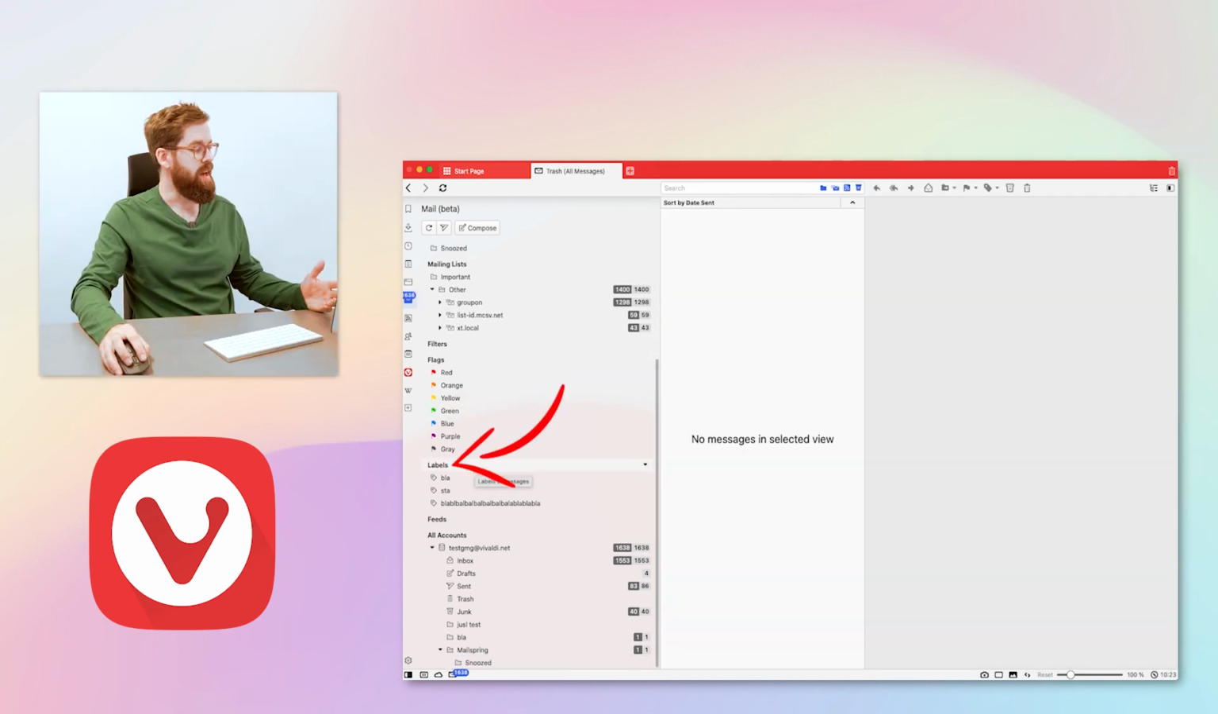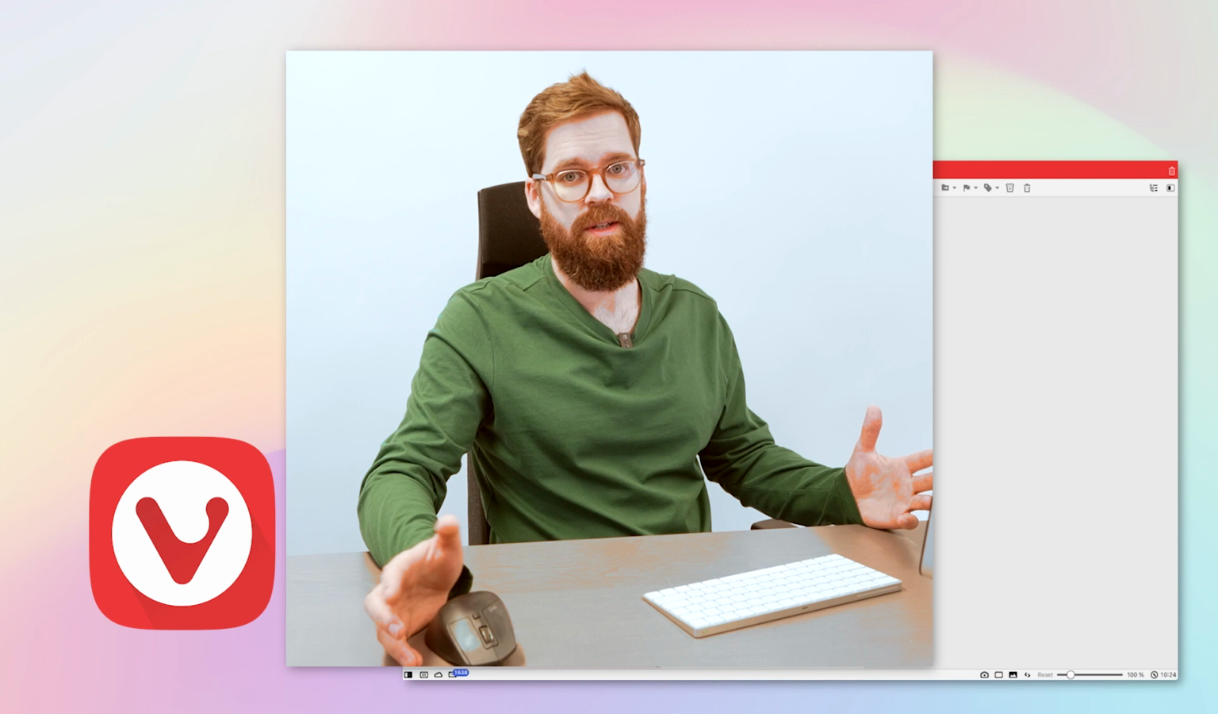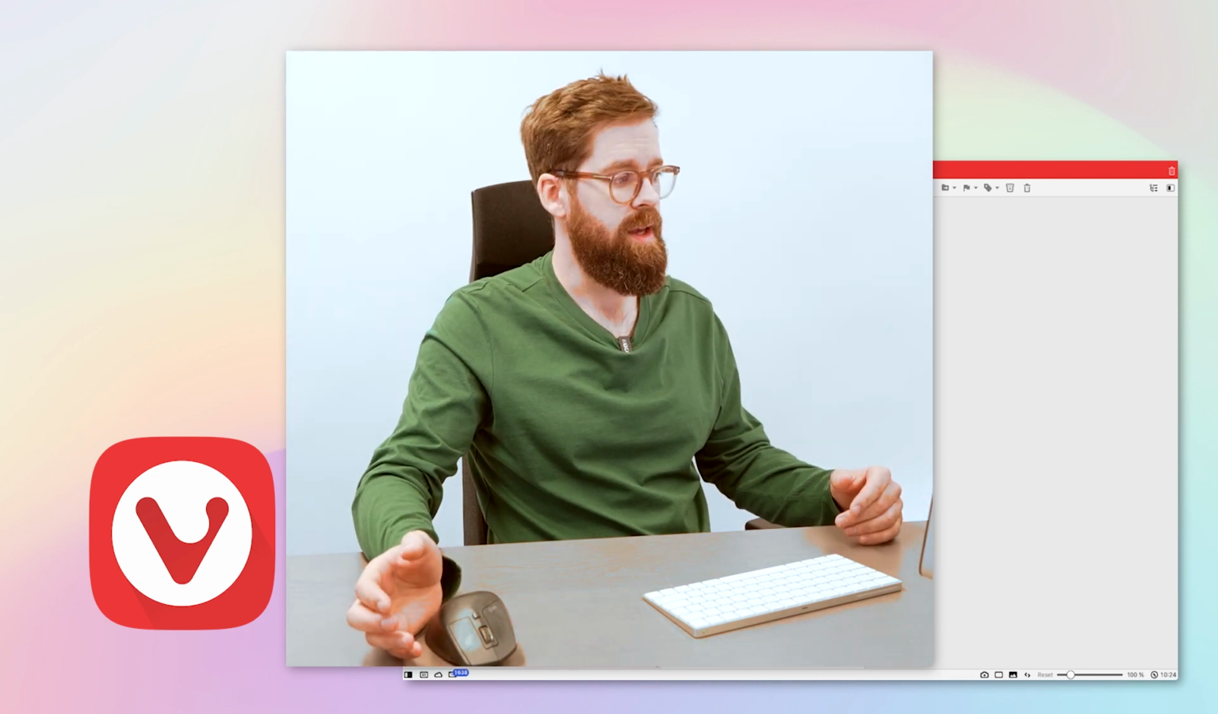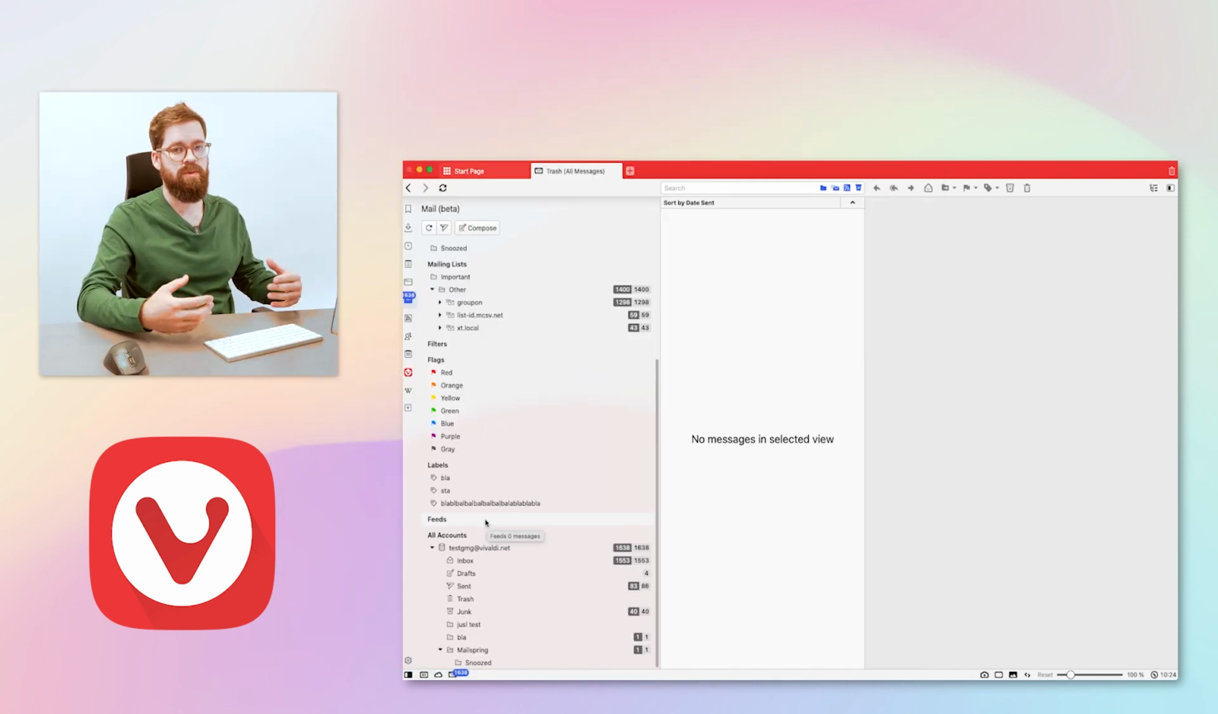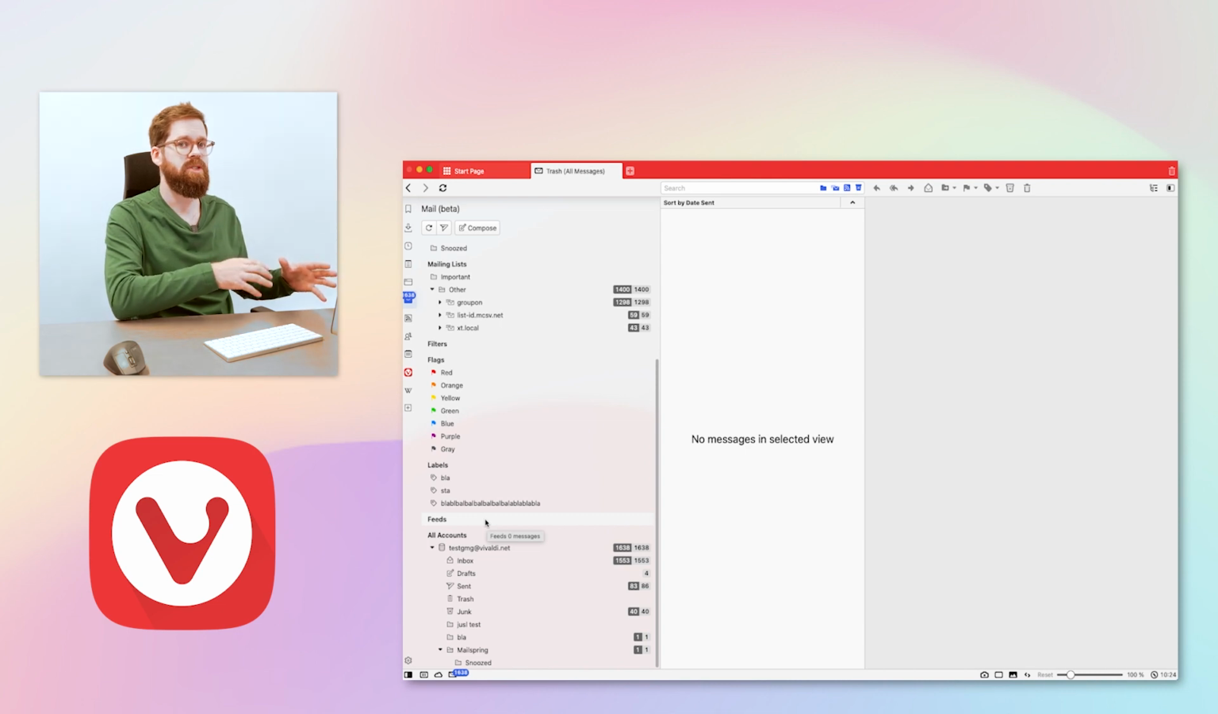Then we have labels. You can add custom labels to your messages and search them using that label and filter your messages based on those labels as well. And then we have the feeds section, which is pretty unique to Vivaldi Mail. So we have a feed reader built in to Vivaldi browser, and items within those feeds that you subscribe to show under this section in Vivaldi Mail.